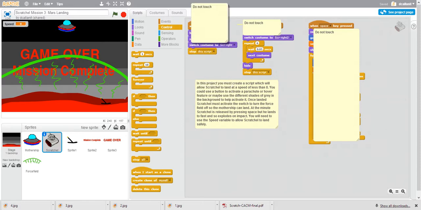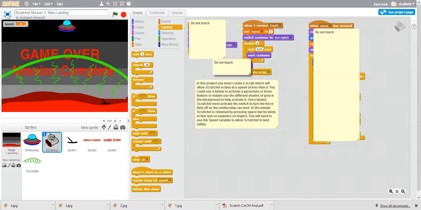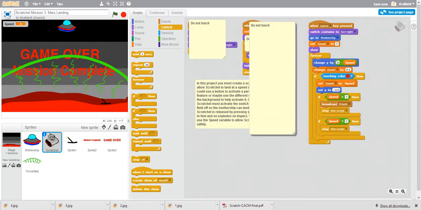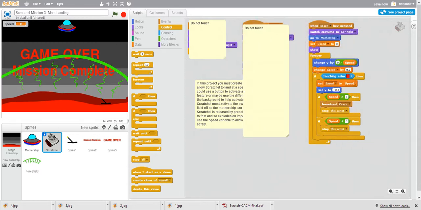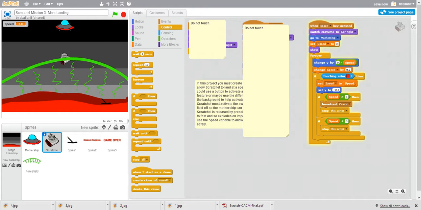The next script that we have, we're going to forget about that for 1 second, and we're going to talk about this one. This is a script which actually releases Scratcho from the mothership. If we just play it and show you what it does, if you press space now, Scratcho is released from the mothership and falls towards the surface of Mars. In this case, he's blown up because he was traveling too fast. So this is how we've achieved this.